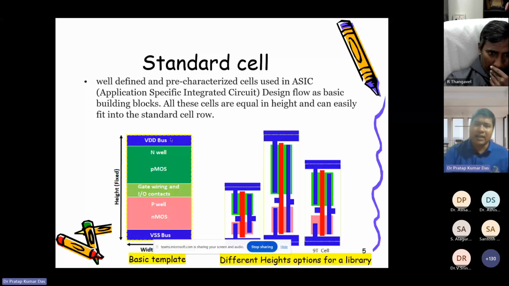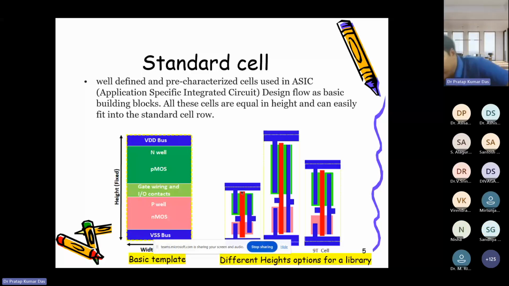And there are different heights of the standard cell. One is 9T cell, one is 12T cell, one is 6T cell. Any guess why we need higher height, and what are the advantages and disadvantages of higher height? Can anybody give a reason why we need multiple heights of the cell?